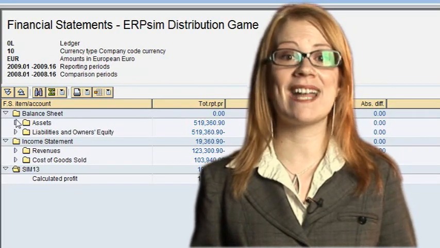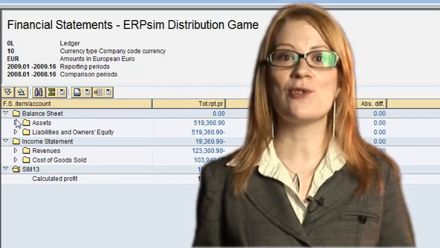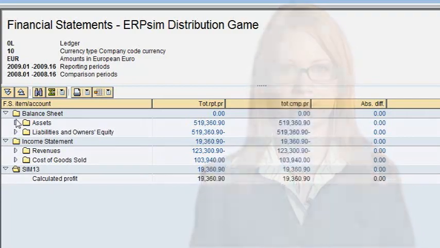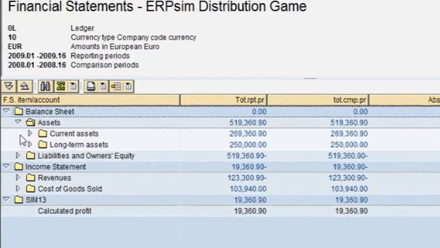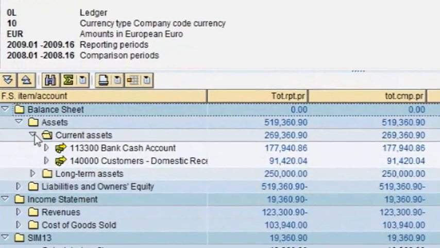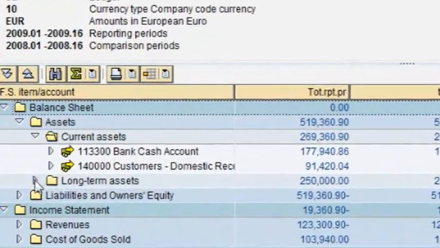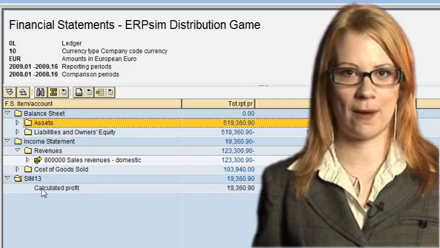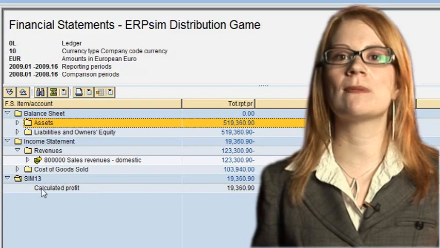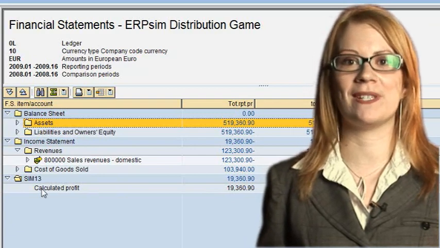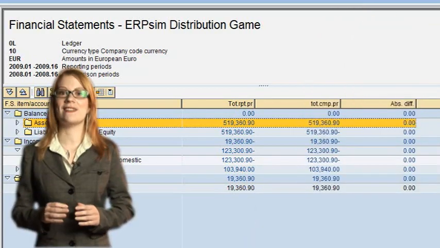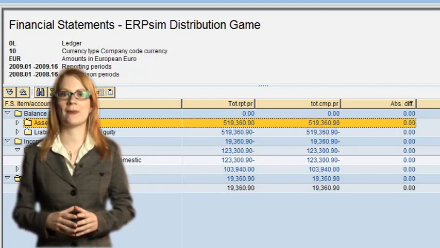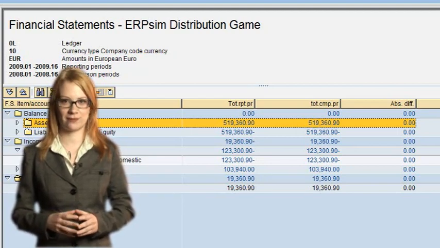If you've selected the ALV tree control display, you can see more details on each section of this report by expanding the folder. You can find your current bank account cash balance in the current assets section of the balance sheet. At the end of the report is the item you should be most interested in, your net income. This is your profit and the ultimate measure of whether you are managing your company well or not.